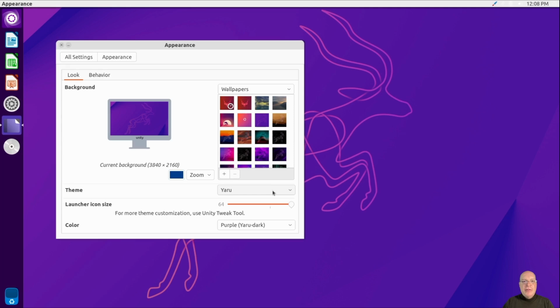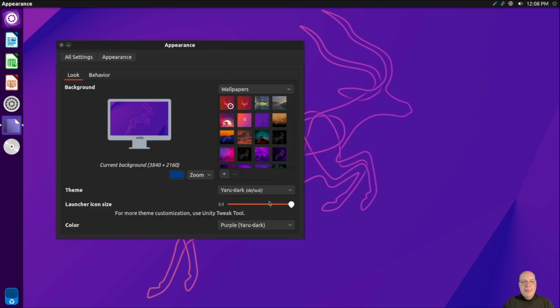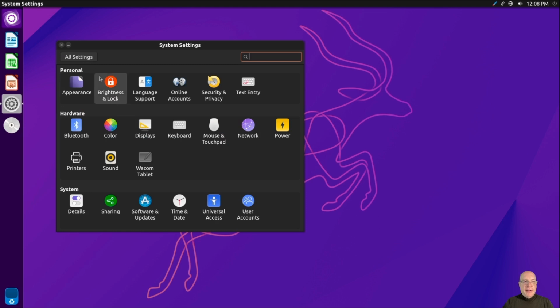You can go standard Yaru theme if you want from Ubuntu. So I think this is the introduction of the Yaru Ubuntu theme that you know and love from prior releases for the first time to the Unity desktop interface, if I interpret this correctly.